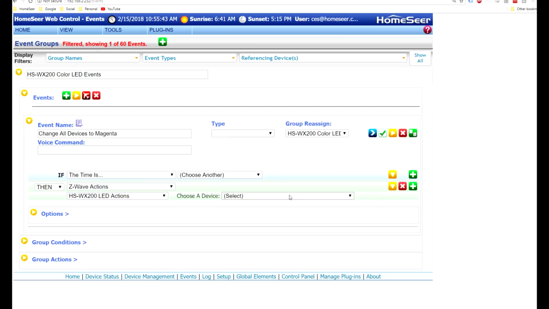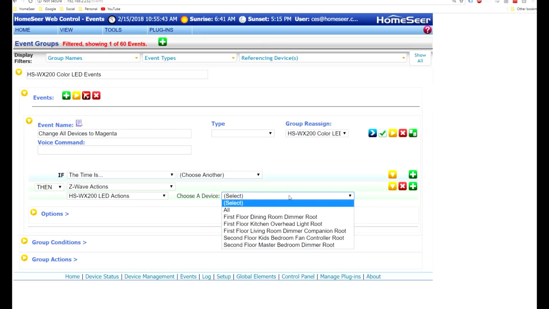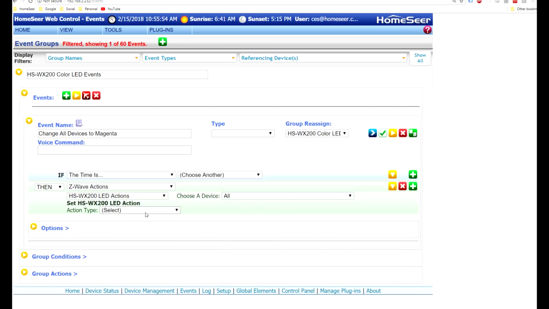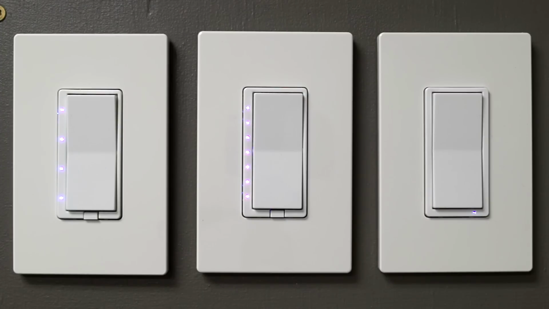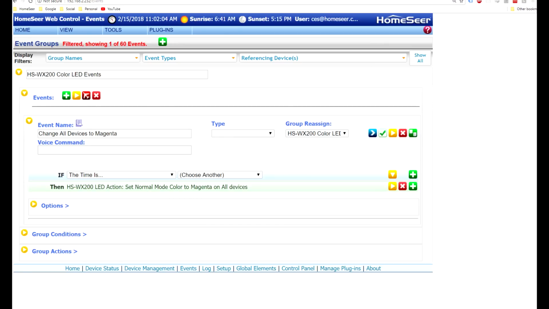Now I need to choose the device or devices. In my case, I want to change all the colors for all the devices to magenta, so I select all. And in the LED action menu underneath that, I need to choose set normal mode LED color, and then I can choose magenta. If I at this point click the play button, it will change all the devices in my home to magenta.